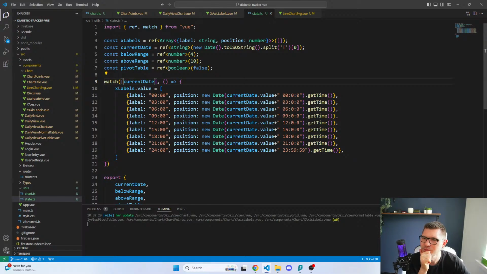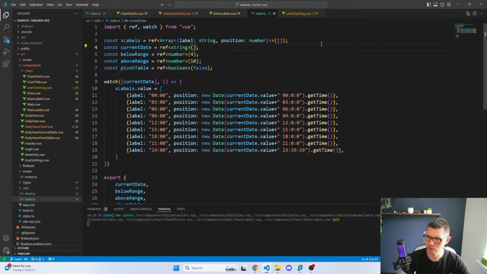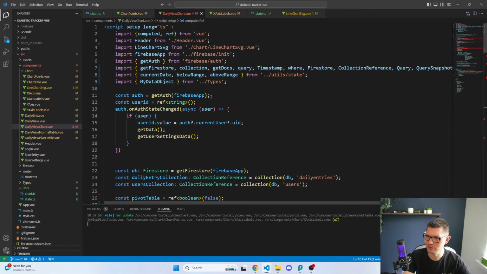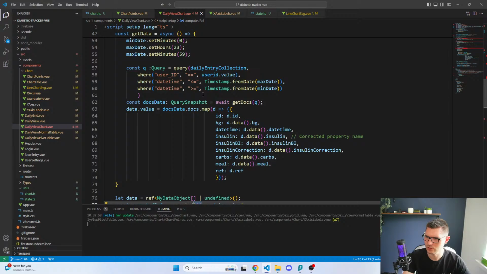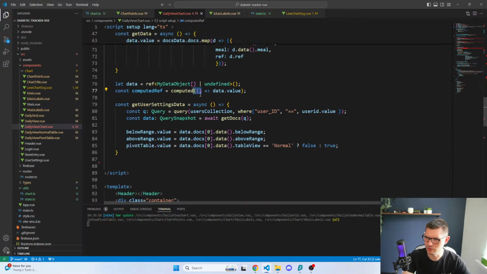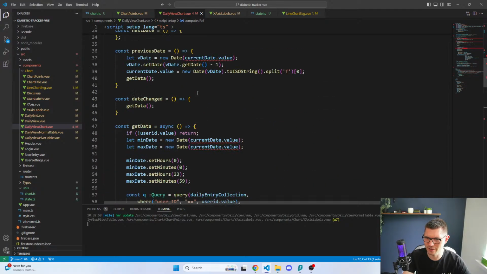What's everyone thinking? Do I set it to null and then on mounted, set the date? Oh, so many errors. Do I have it unmounted anywhere?